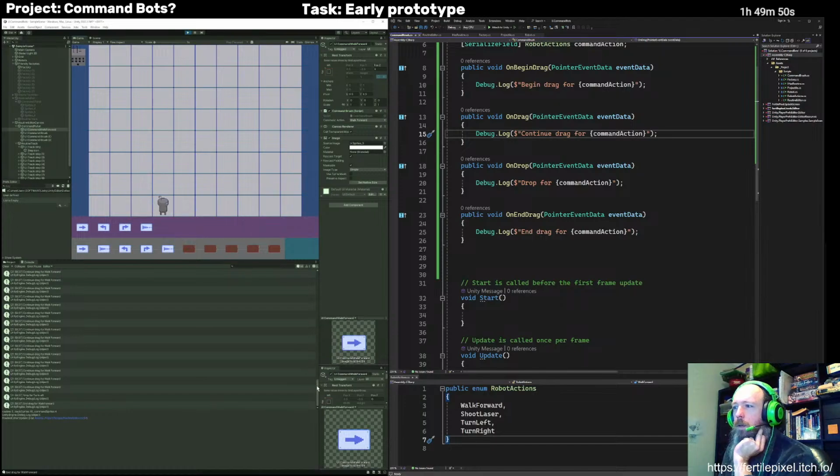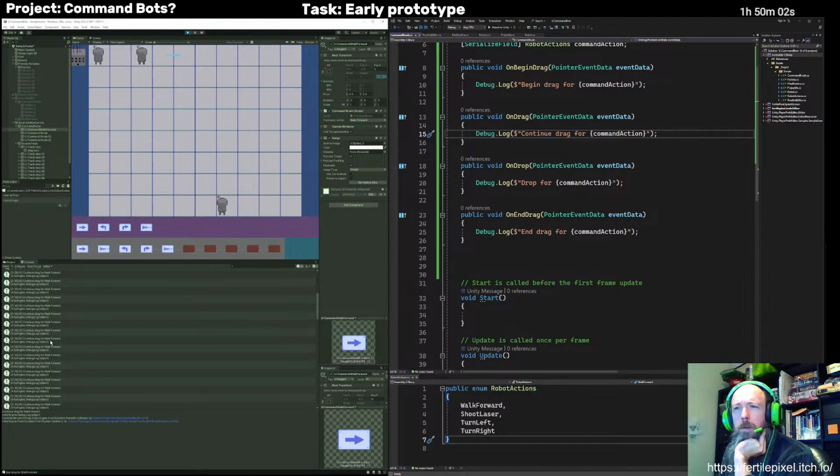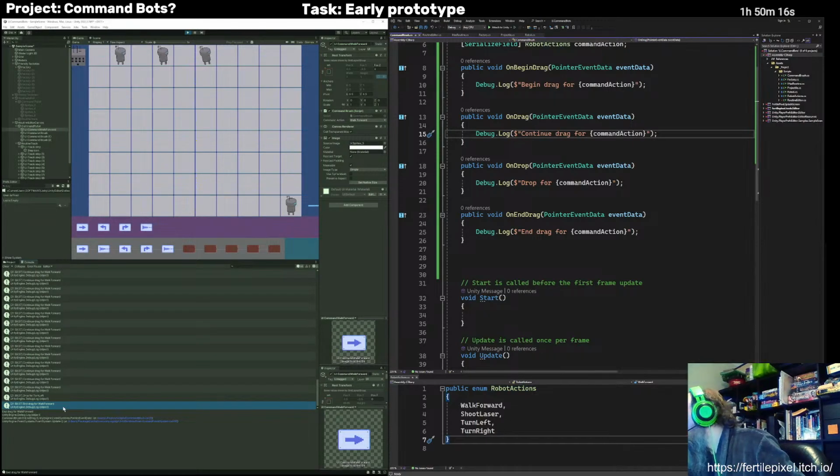Okay, so I probably should have done that quicker, but that's just logging from before. So that was begin drag for walk forward and then continue drag for walk forward. That would just be used to adjust the position. And drop for turn left. So I dropped it onto turn left, and end drag for walk forward. Okay, so that's good. That tells me something that's going on, which is basically all that is working.